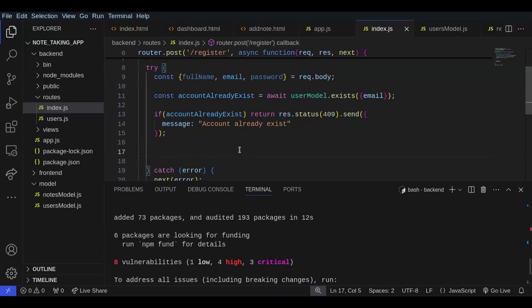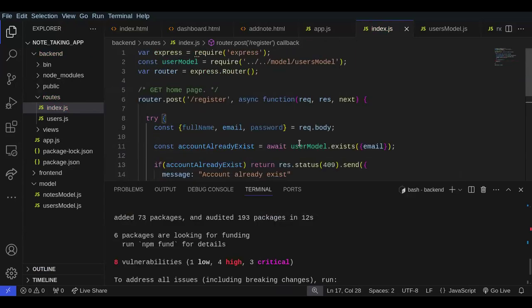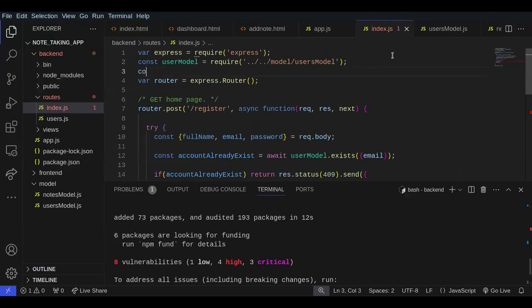So the next thing I want to do is, since this user doesn't exist, I can hash the password. So I could say const hashedPassword equals bcrypt. Since bcrypt is not available there, I'll say const bcrypt equals require bcrypt. So first and foremost, let me check that this is installed.